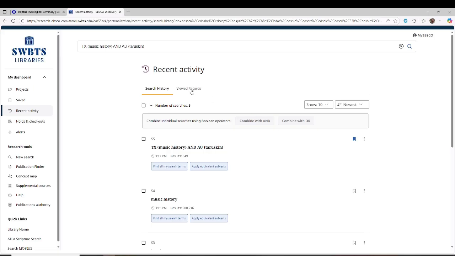You can also look at what records you have actually viewed, which, as we know, can be very important because in a general search, you'll scroll through. But if you stop and look at a record, there was something that caught your eye. And so clicking on viewed records can be very beneficial.